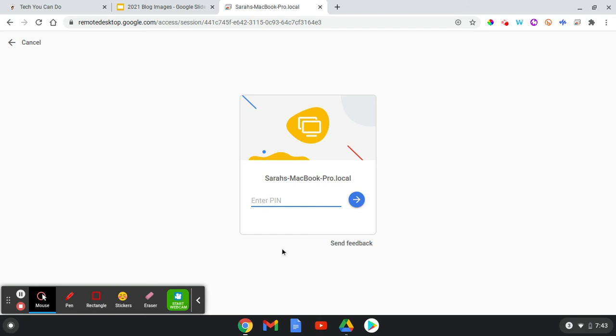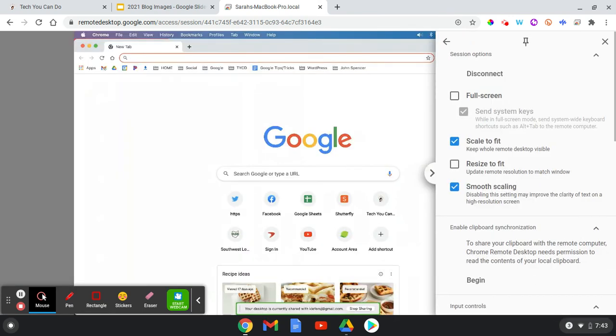Do you remember that PIN that I told you to remember, maybe even write down? Here's where you're going to need to enter it. And you're going to probably need to enter it every single time that you want to access your desktop because it's the whole security thing. You don't want just anyone to be able to access it. So here we go. Clicking this blue arrow, and the magic is going to happen now.